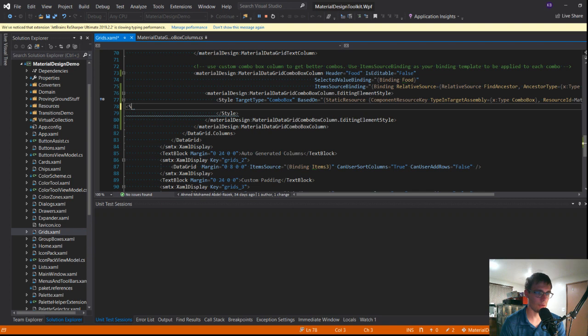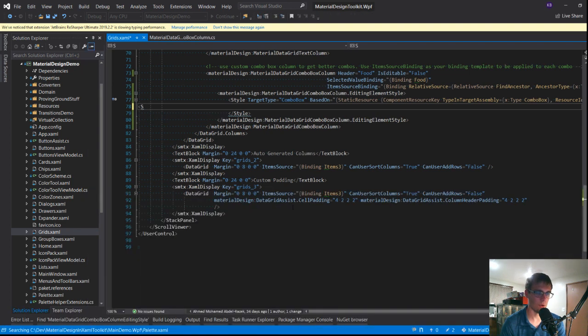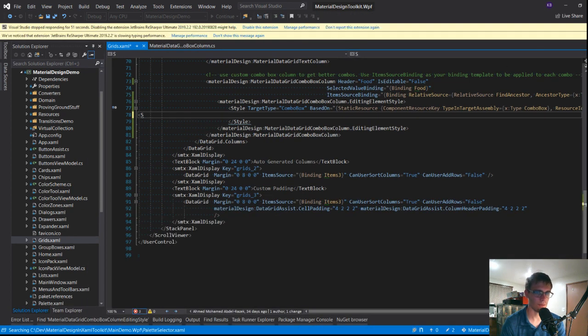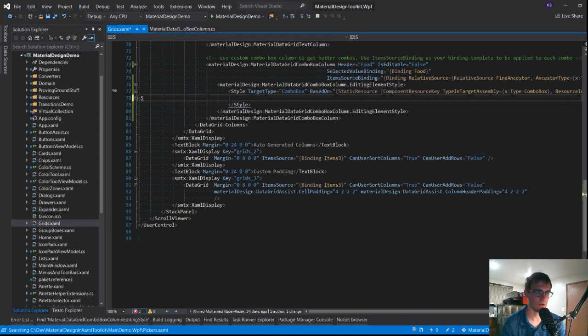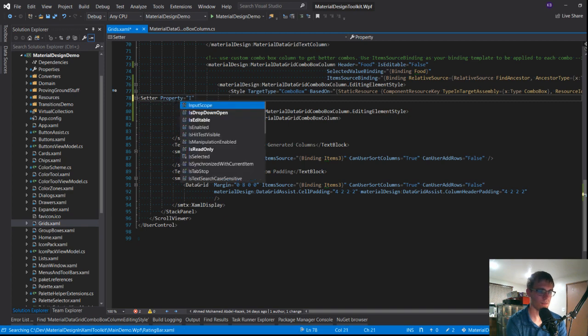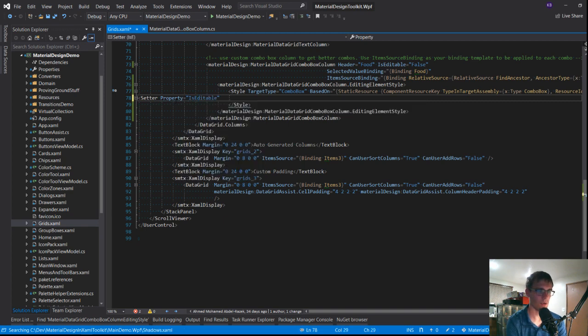Oh, we got S. One whole S. Thank goodness. Yeah, I understand. You are slowing things down. Setter property is editable, value true. Okay, so this should be the equivalent of having that property there.